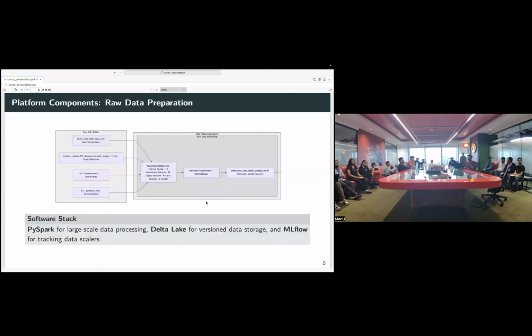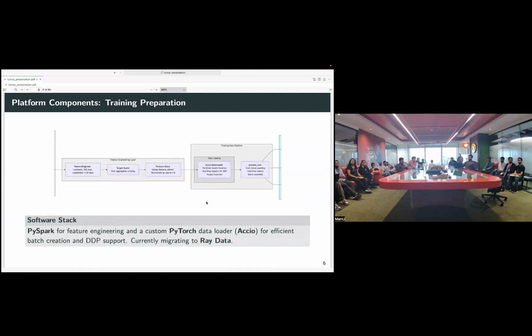So, just about the platform, there are a few layers. One is obviously the raw data preparation, where we spend a lot of time. Most of what we're using is Delta tables and PySpark for creating all these features and doing the feature engineering, getting it into a shape that we can feed into a model.